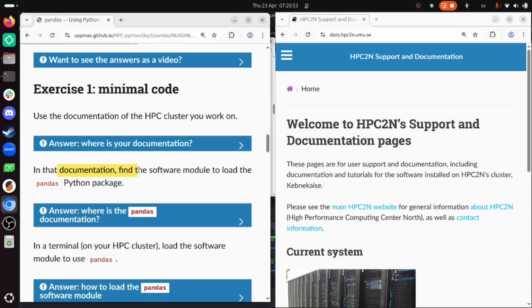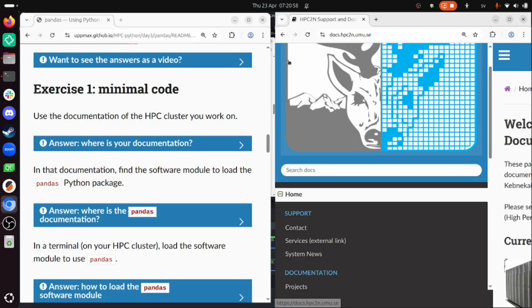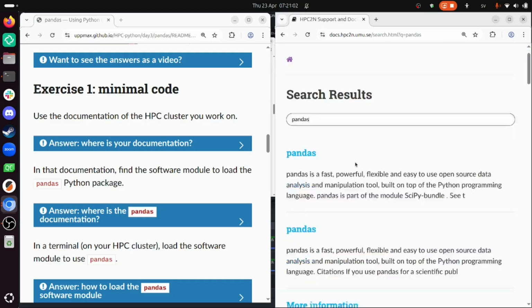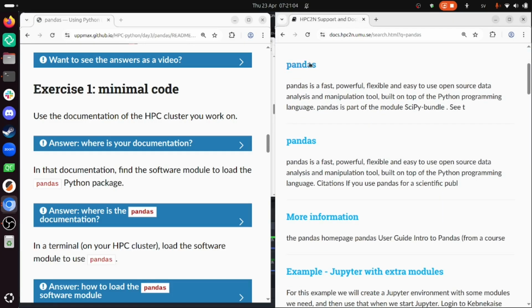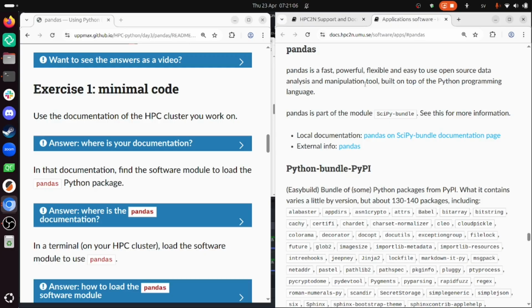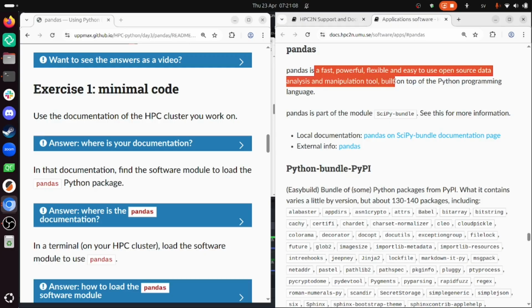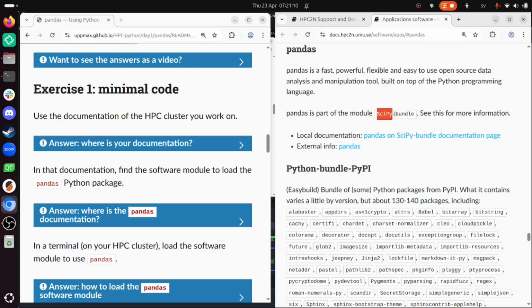In that documentation, find the software module to load the Pandas package. Sure, we're going to search Pandas. And here we see a specific page for it. Let's take a look. Pandas is a fast, powerful, and easy to use. Pandas is part of the module SciPy bundle. See this for more information. Let's take a look. Good. There's a link to it.